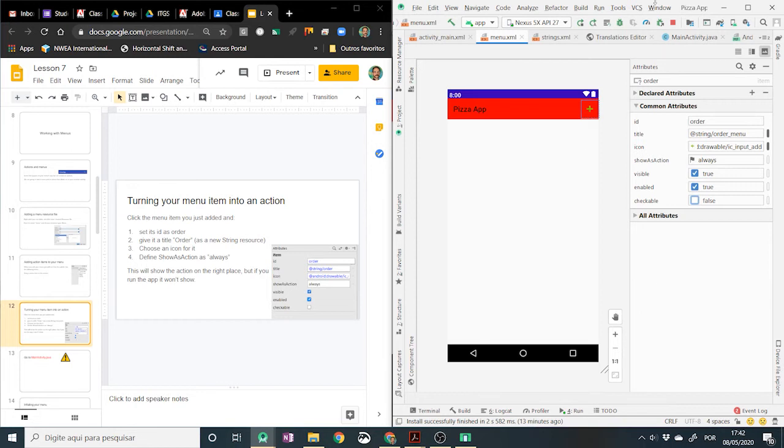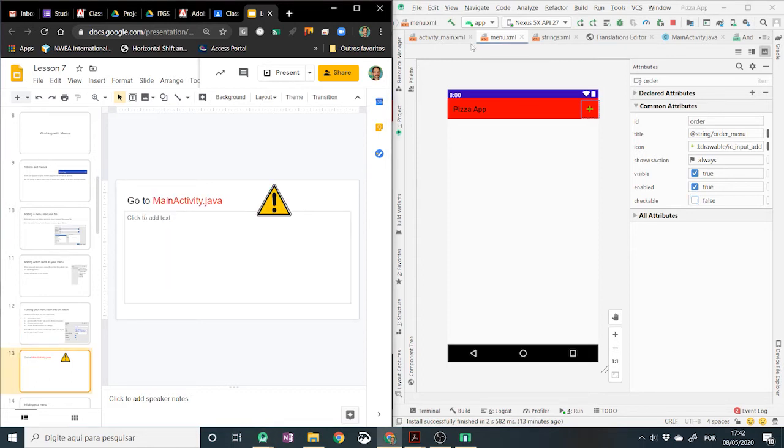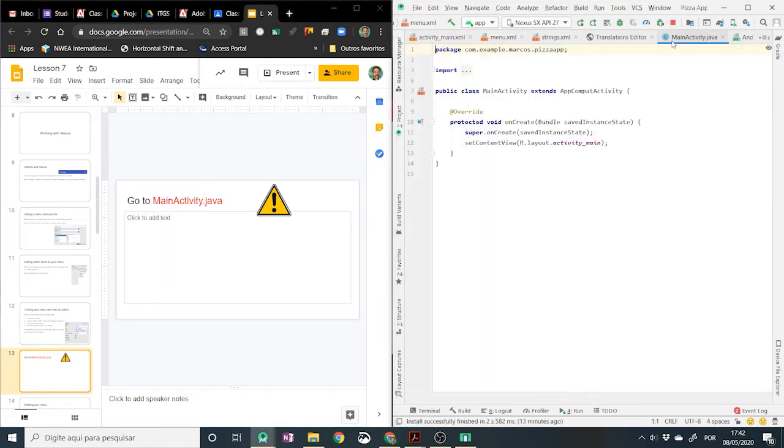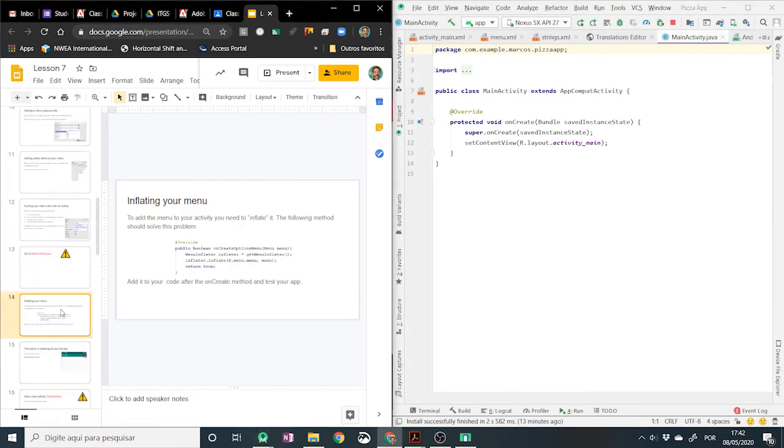Okay. If I run it now, it won't work yet. So what we're going to do is get this menu ready to work. To do that, main activity, .java. Okay, so what we need to do to make our menu work, we need to inflate it. So to do that, we're going to add it right after onCreate. So I'm going to add this method here.